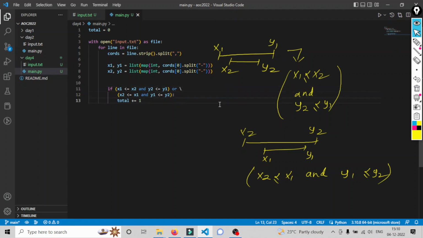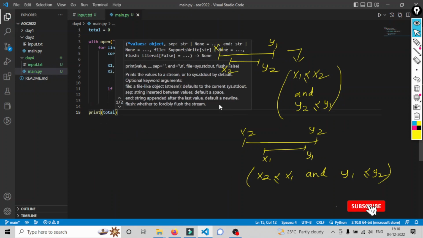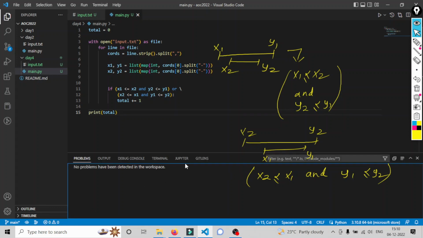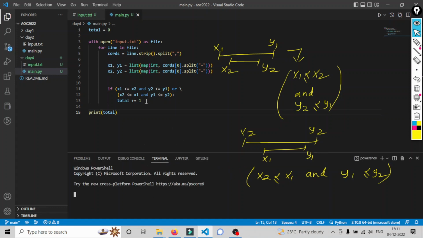If this is true, then increase total and at the end print total. So let me just run this code. So here I have applied both of the formula. So let me just run this code. cd day4, python3 main.py. Okay, so it is giving me output as 1000.